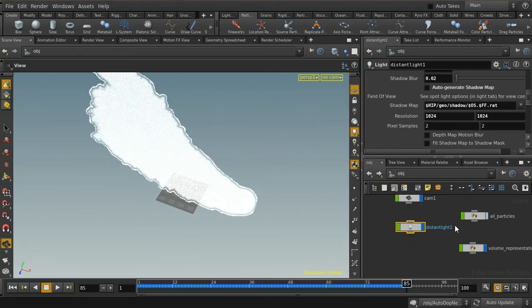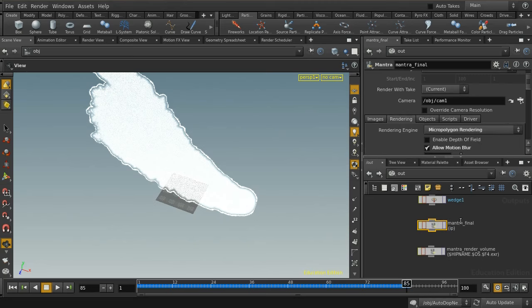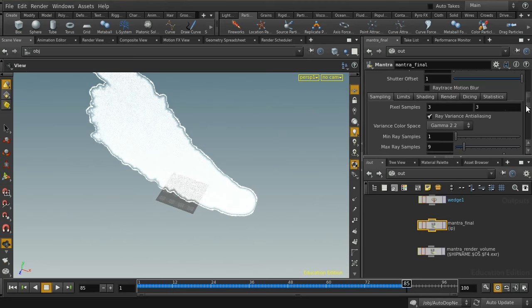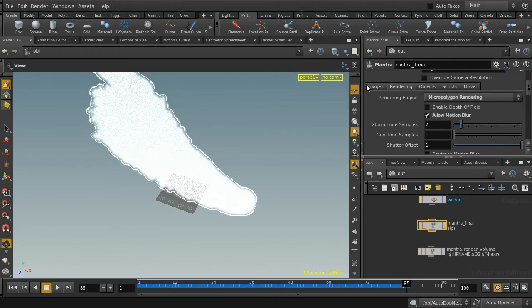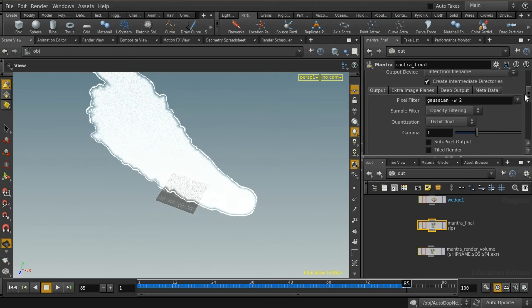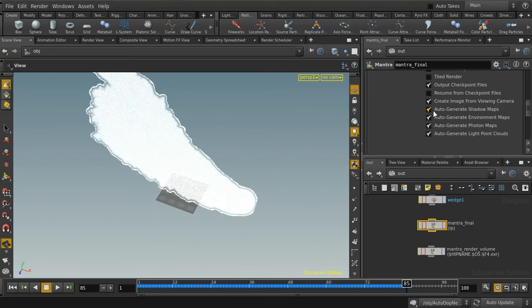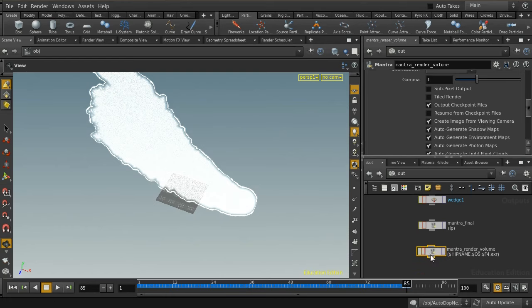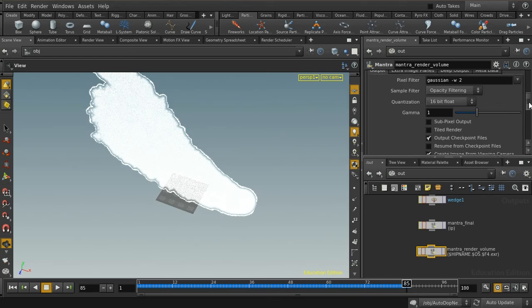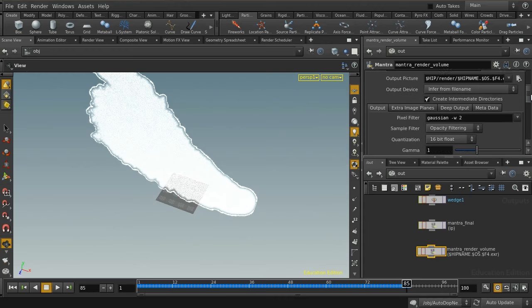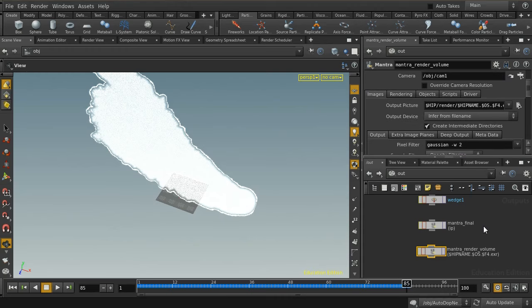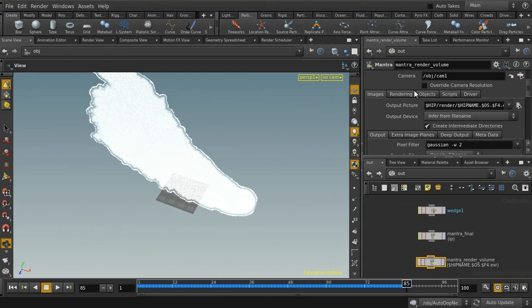I also need to go into the node where we're going to render those particles, the final render node, mantra final node, and I need to go down here and make sure that we've got auto-generate shadow maps turned off. On this one, however, which is going to render out our volume representation, we want auto-generate shadow maps turned on, and we also want to have a take. So let's add a take.